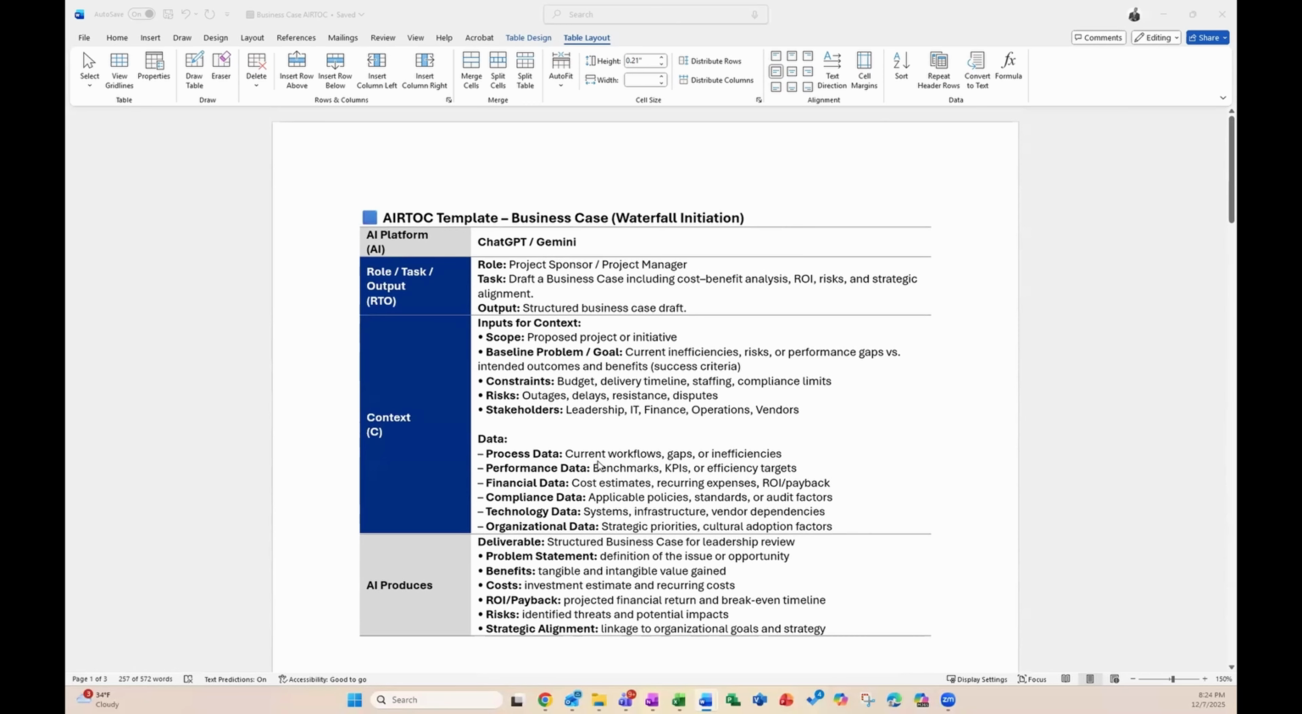Let's start with the first part, which is the AIRTOC template for the business case. On the left-hand side here, you're going to see the AI platform, the role, the task, and the output, and the context. So you have your AI, RTO, and the C here. Below that, you have AI produces. This is really just a reference that you'll find in the AIRTOC template library, as well as your textbooks. And this is in case you're not running the prompt at the moment, you can get an idea of what AI should produce for you after you run this prompt.